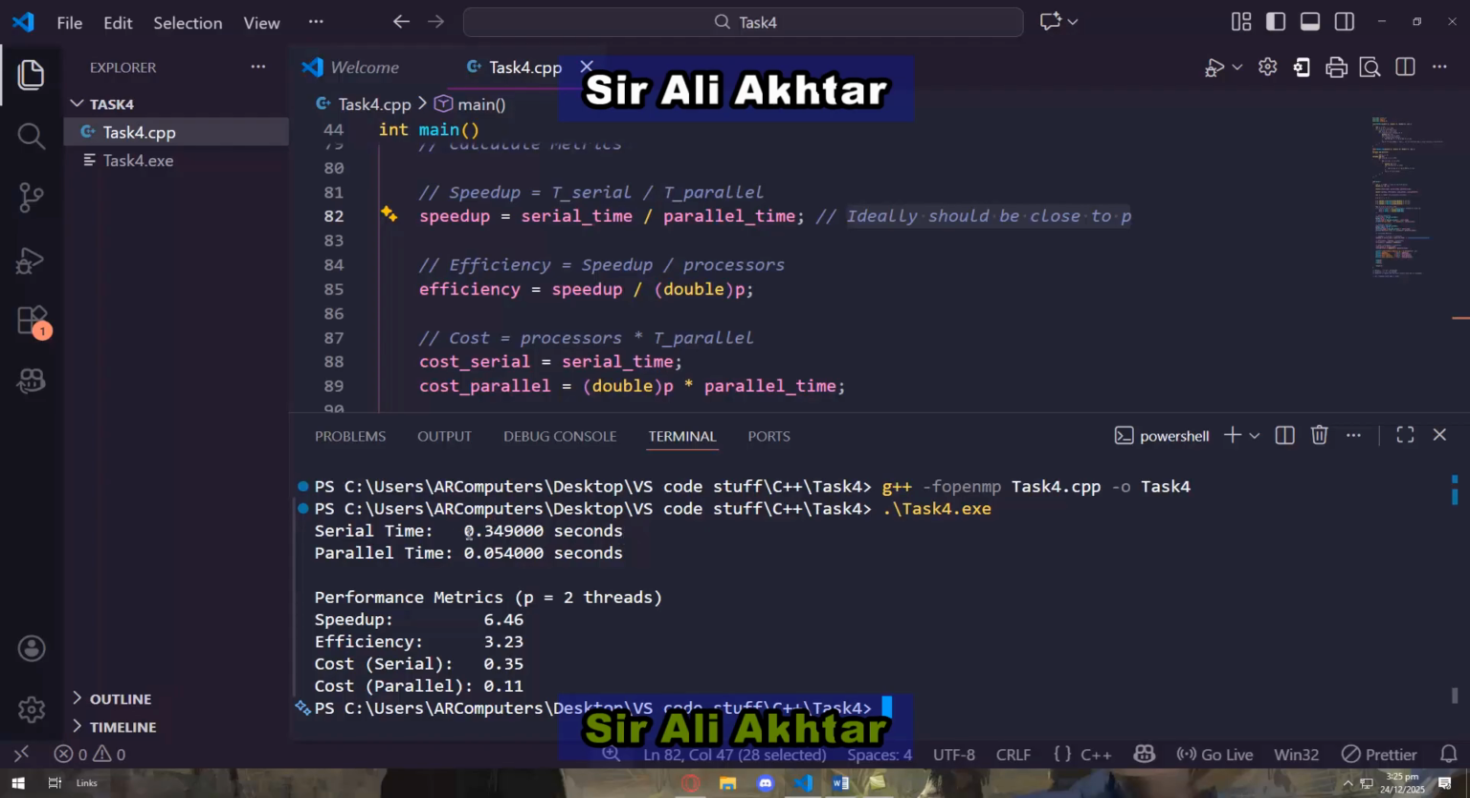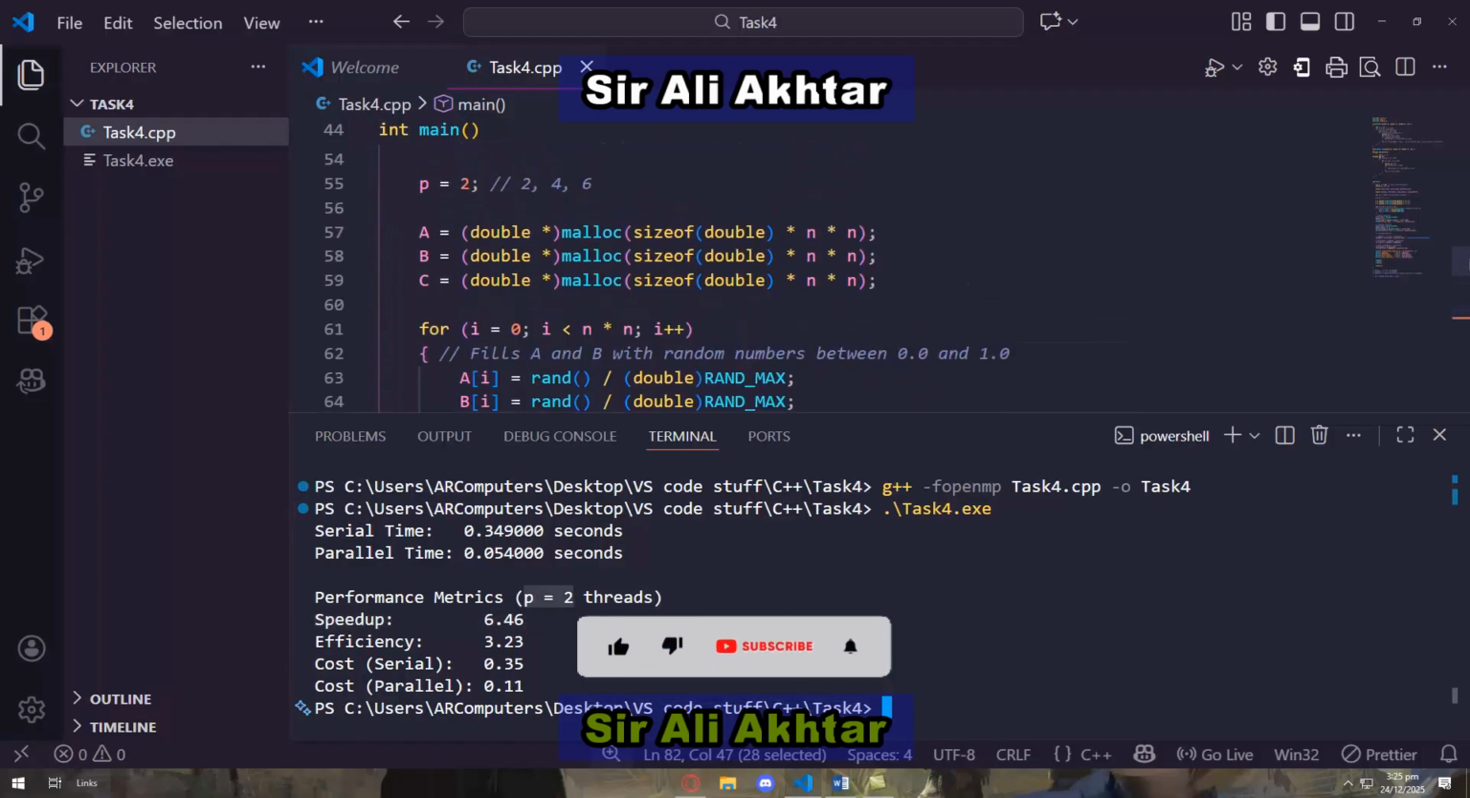So what actually happens when the task is executing serially, the CPU picks the task from the RAM, due to which the serial time actually increases. For that reason the speedup is high. Logically it should be nearer to 2 or lesser than 2. So here the value is 6.46 for 2 threads.